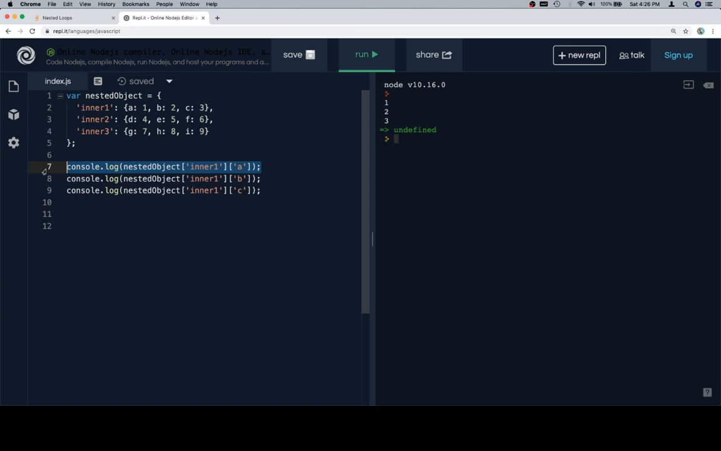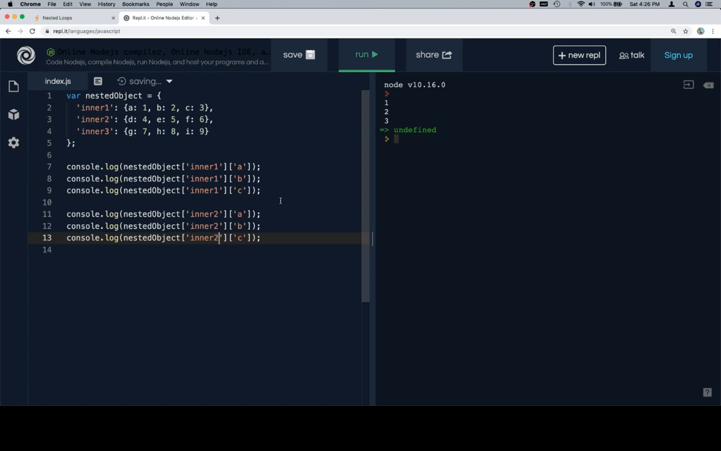So from here, we can actually highlight all of this. The only thing we're going to change is this inner. Rather than inner 1, we want inner 2. We're going to change to the new keys. So D, E, and F. Because that'll allow us to log these values.